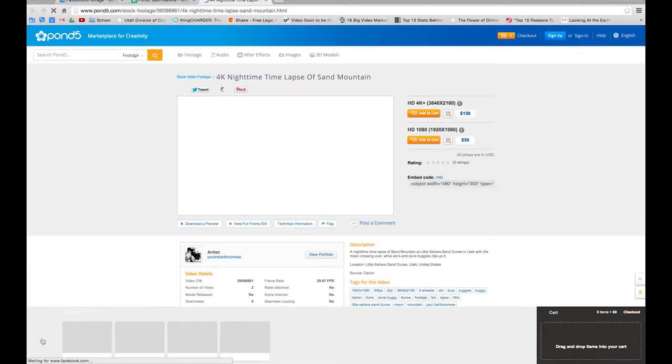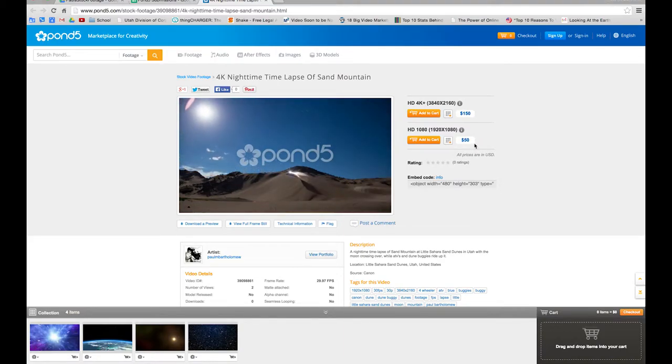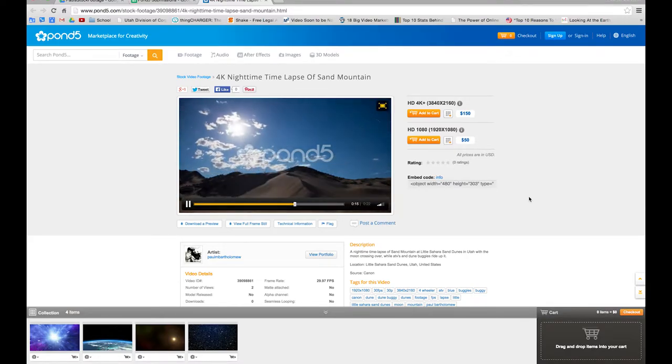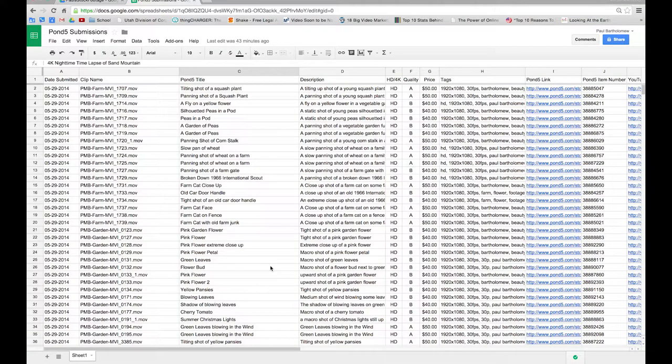Works great. Brings it up and you can see it. It previews it and just loops it over and over again. And you can see it's in 4K at $150 or HD at $50. This one has been sold quite a few times, actually not through Pond 5 but through another source, and I've gotten a lot of money from this shot. So that's kind of the basics of doing metadata for stock footage.